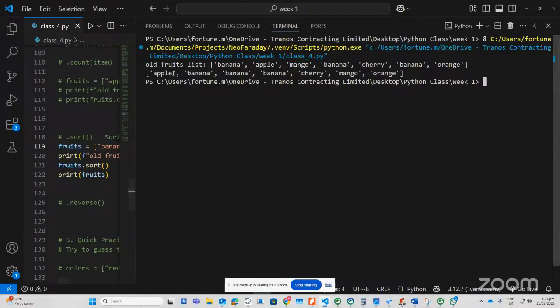So look at the old fruit list now: banana, apple, mango, banana, cherry, banana, orange, right? Look at the new list now that's sorted. Apple comes first, banana, banana, banana, banana, cherry, cherry, mango, orange. Okay, so it sorted it alphabetically. A first, B, C, then M. So it's clear, right? Yes, it is.